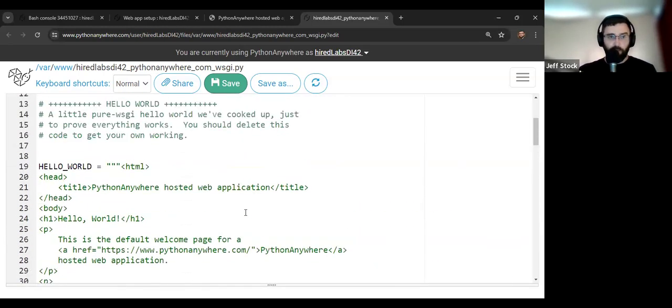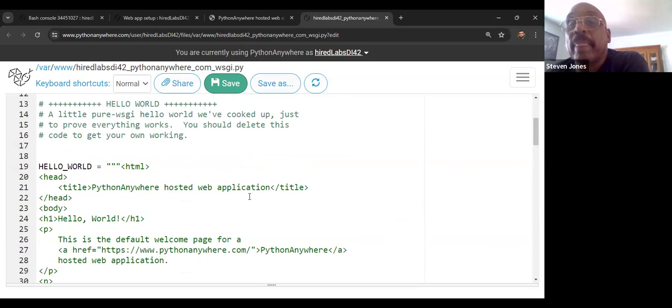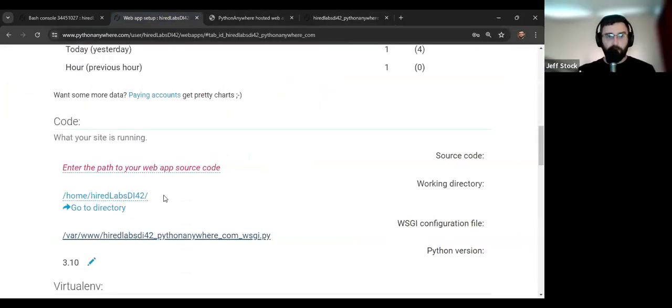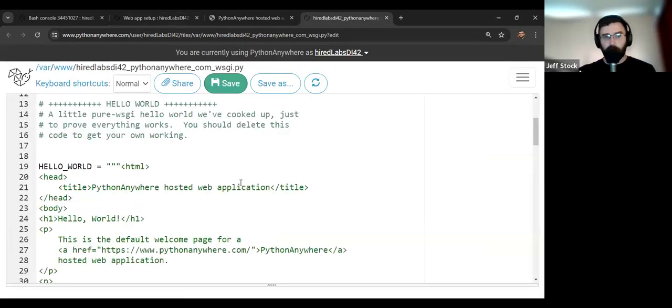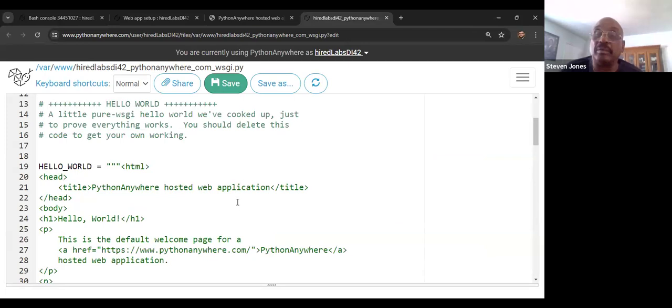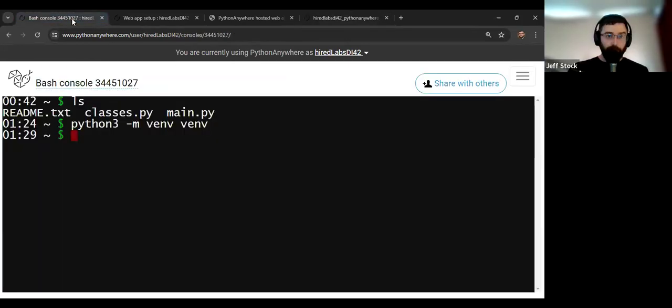How did you get to that, Jeff? This is in the web tab, and you scroll down to code, and then you click on the var www, your username, Python anywhere, WSGI, WSGI Py file, and that's what this is. We've got to be able to find this because we're going to be making changes to it soon. So everyone make sure that you've got this file, you know where it is, and you know how to get to it. Okay, hello world, yeah.